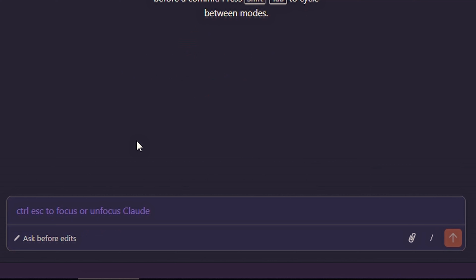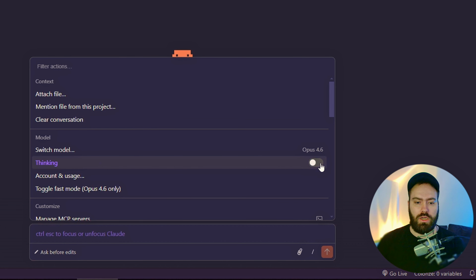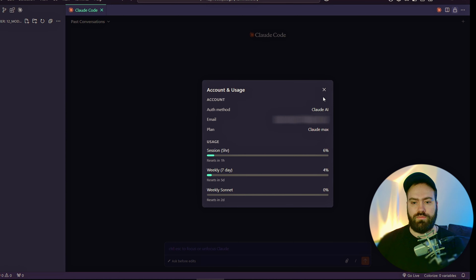And then once you click that, you want to go back here and make sure you have the model put on thinking. So if this is unchecked, you want to select this on thinking as well. And then you can also just click here to make sure you see the account and usage. Right, so that being said, you'll finish with the basic settings.